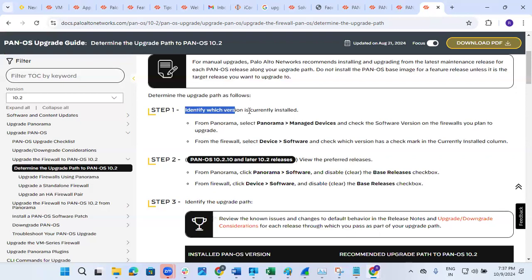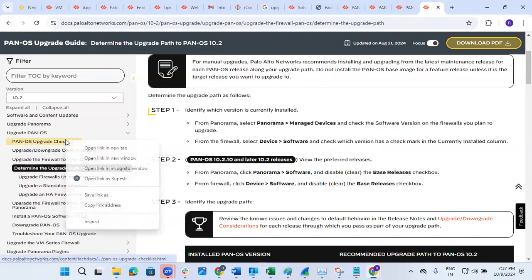Similarly, we have these steps. This is for Panorama, right? For Palo Alto, we also have them. Let me check.